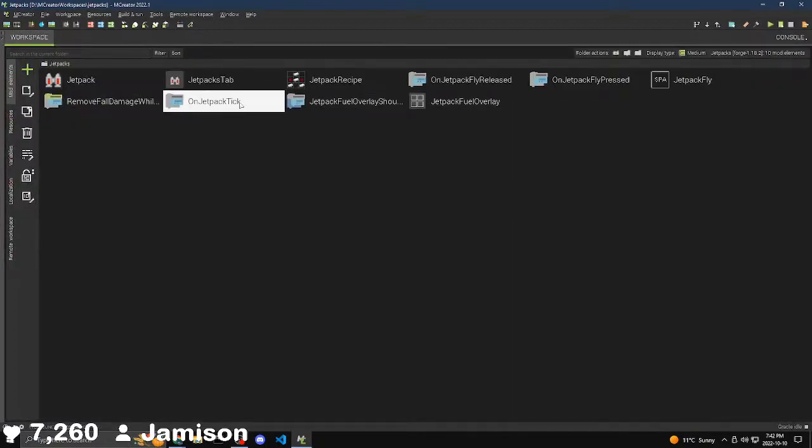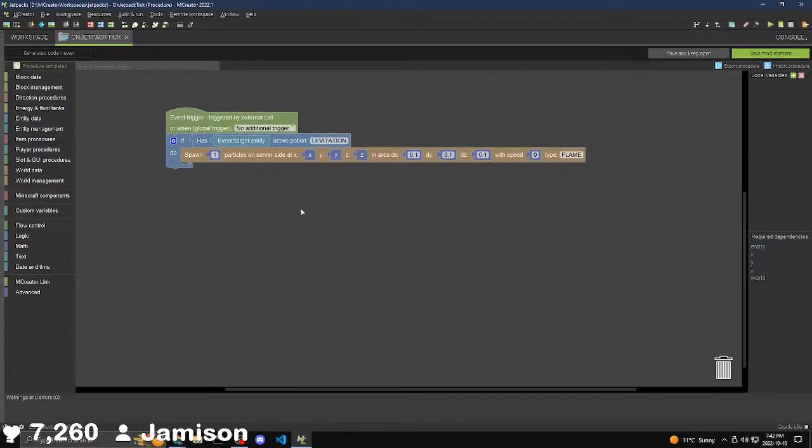On tick, I want to decrease the fuel. So right now, the fuel is stored in the player, not in the jetpack, which is kind of weird, but that's how it is for ease of easiness. Basically, that's the plan anyway. So basically, when the player uses their jetpack, we'll decrease their fuel by 1 every tick.